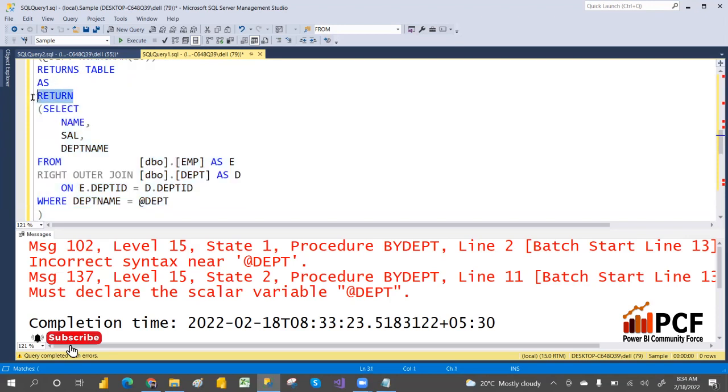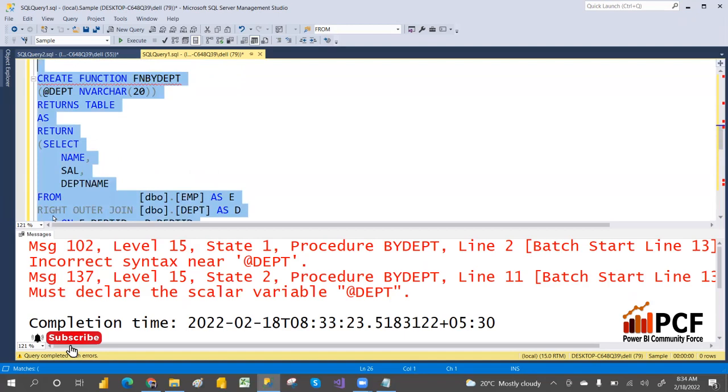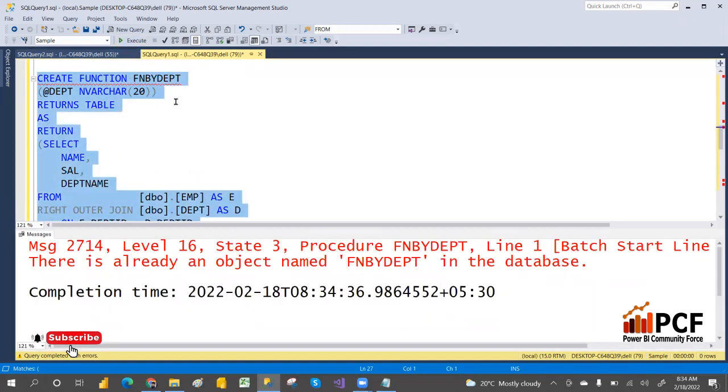And one more RETURN keyword is extra. That's it: the RETURNS table and one more RETURN keyword, and the brackets are extra. The remaining everything is the same. So if you want a parameterized view, we can achieve this with a function. This function already exists.